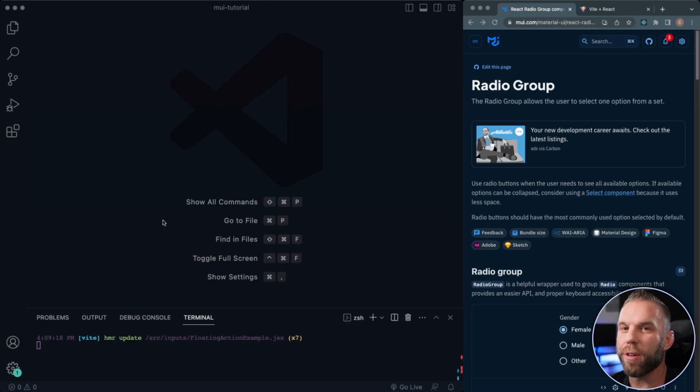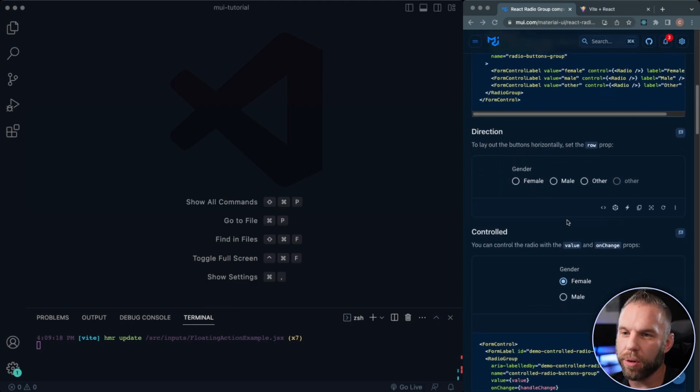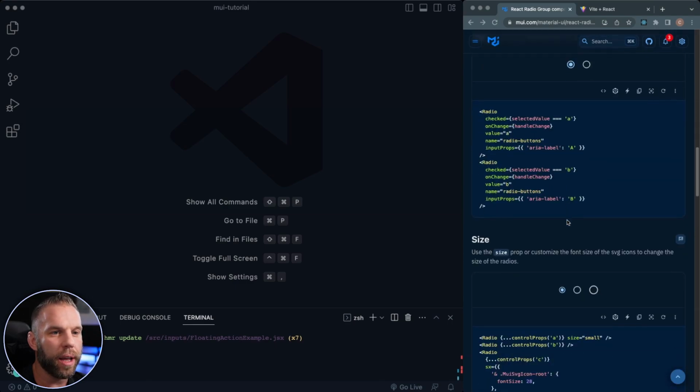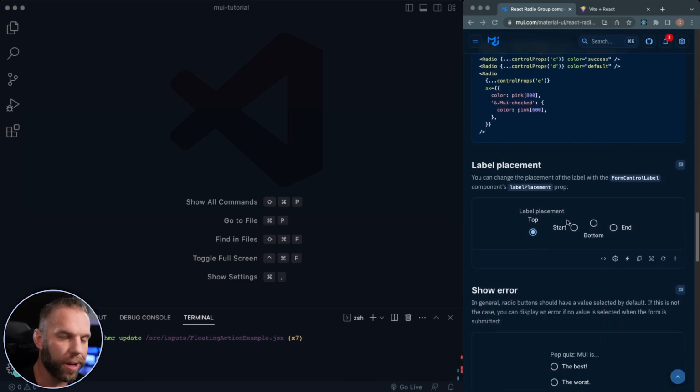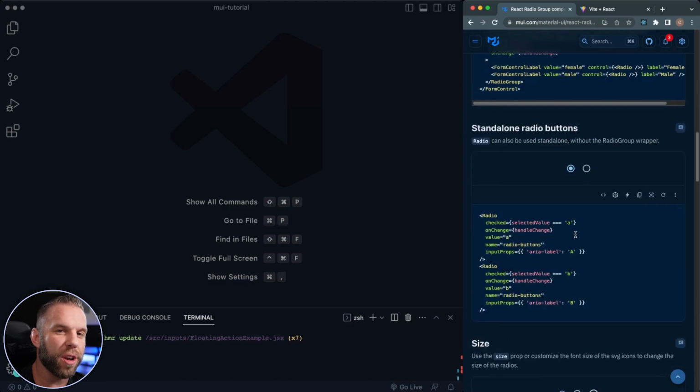And in this video, we're going to be covering the radio component, which is actually pretty cool. There's a lot of cool functionality in here. As you can see, we scroll down here, just some typical radio input buttons. And we get down a little bit further, we have color, sizing, placement. Look here, we can actually do some little quiz testing in here with all the UI built out for us. So I'm gonna show you that in this video.